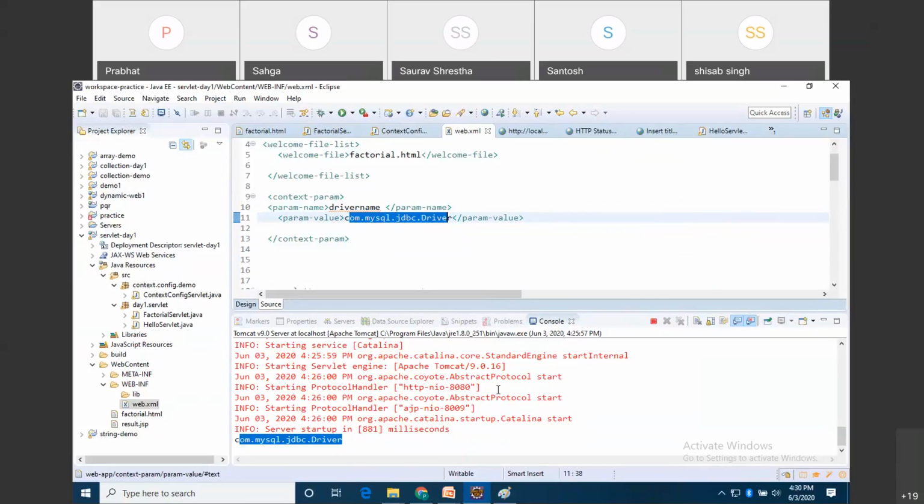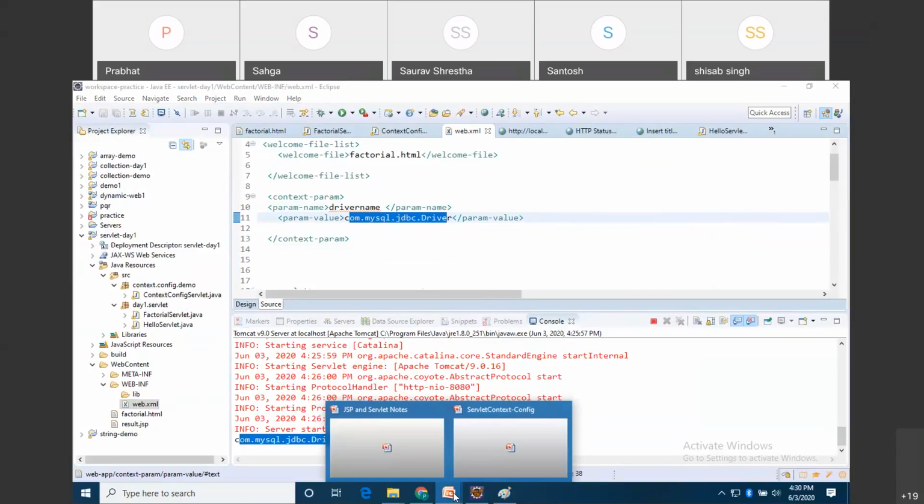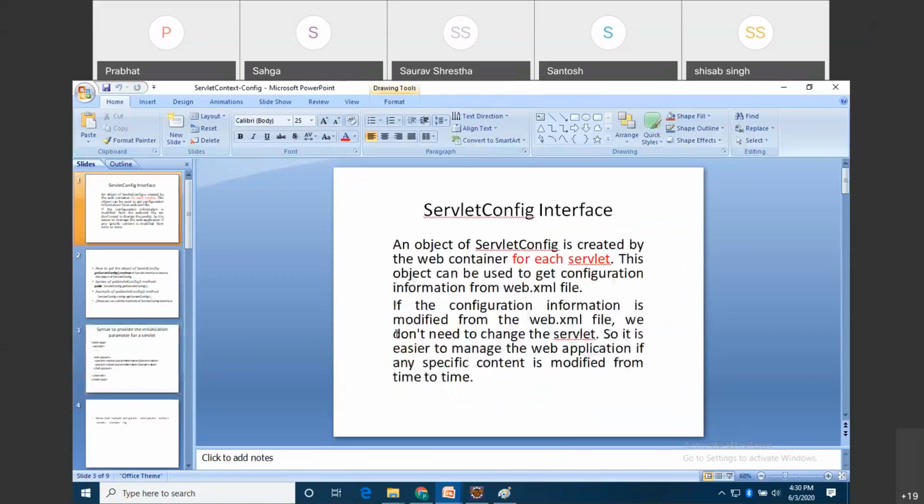One more thing, remember this line from the very beginning. An object of servlet config is created by the web container for each servlet. Means if there are 10 servlets, 10 servlet config objects are going to be created. But servlet context is global information. There is only one object.